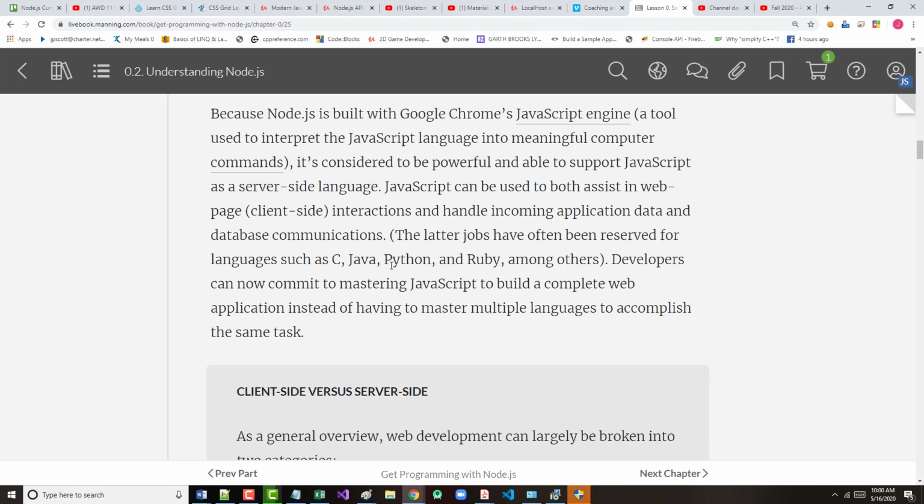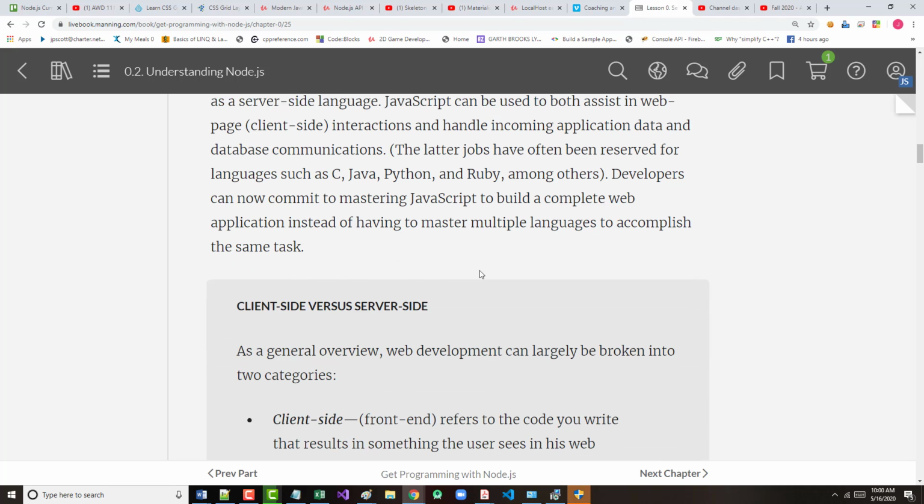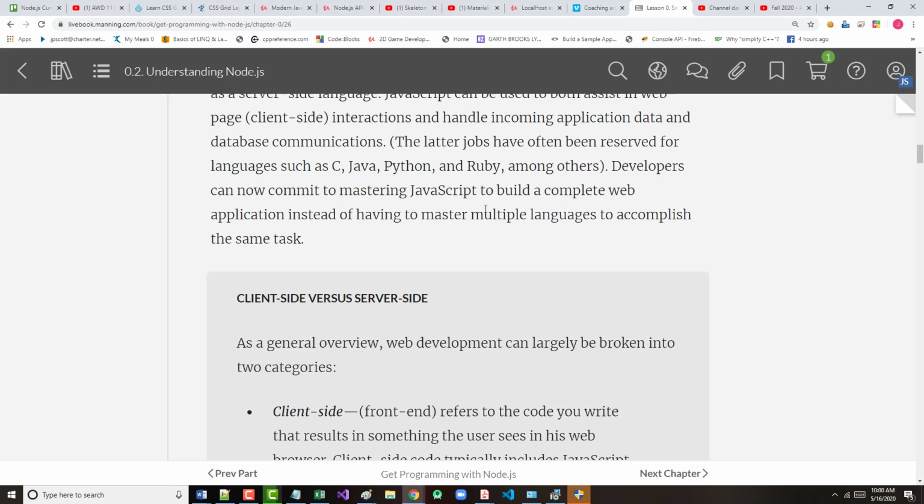We already heard this. Node.js is built with Google Chrome's JavaScript engine called V8. Here's the key thing. JavaScript can be used to both assist in web page or client-side interaction and the associated server side. Things like handling incoming data, communicating with a database, etc., which again in the past have always been done by other languages.